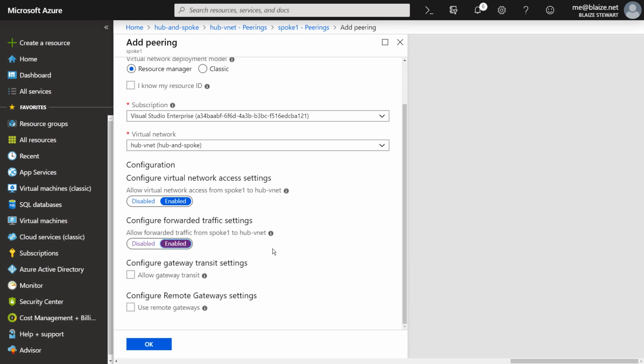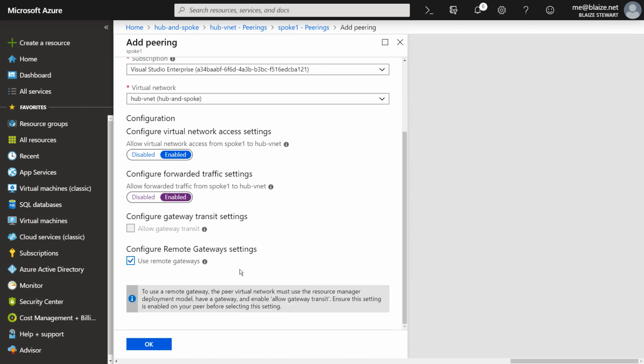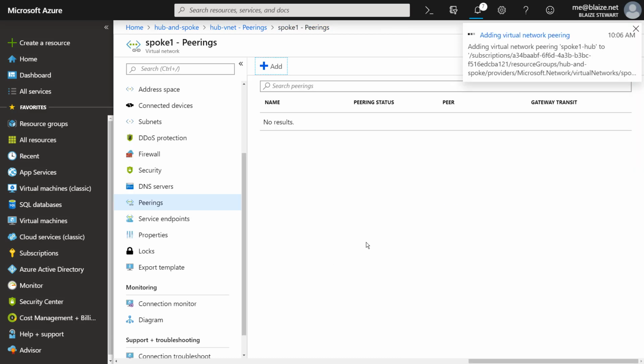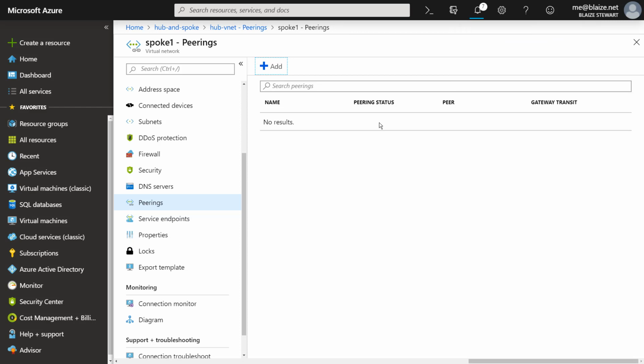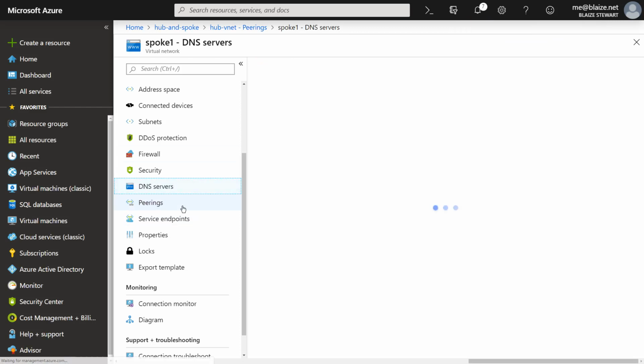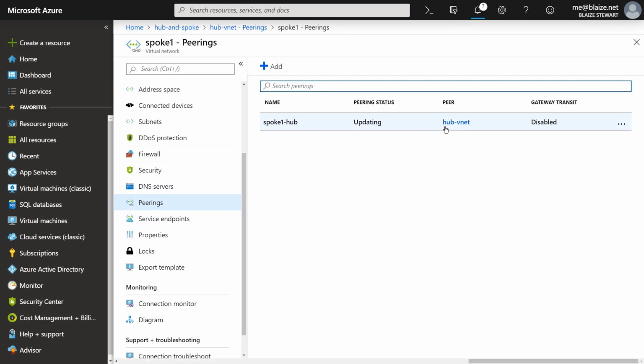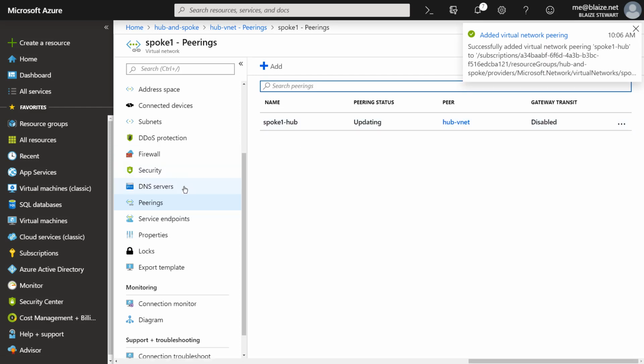I'm going to allow traffic forwarded from Spoke 1 to VNet, and then I'm going to use remote gateways here because the remote VNet has a gateway attached to it. So I want to enable that. So I want to use that VPN gateway on my hub on this Spoke. And then once I have that, I can click OK, and this peering will be added to Spoke 1. Now, let's come back over here, and it's updating. So it did accept it. Refresh that, and there it is, connected.